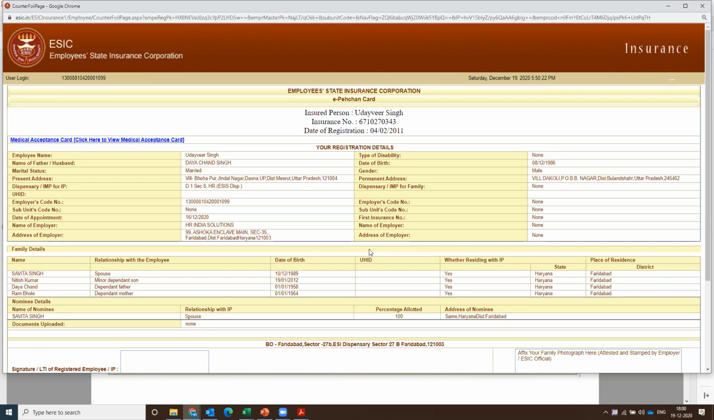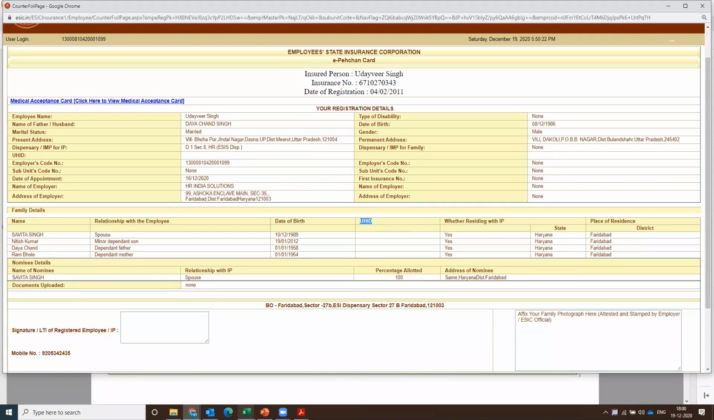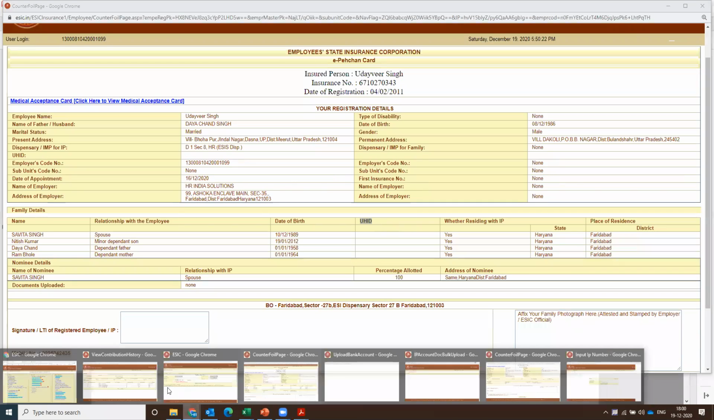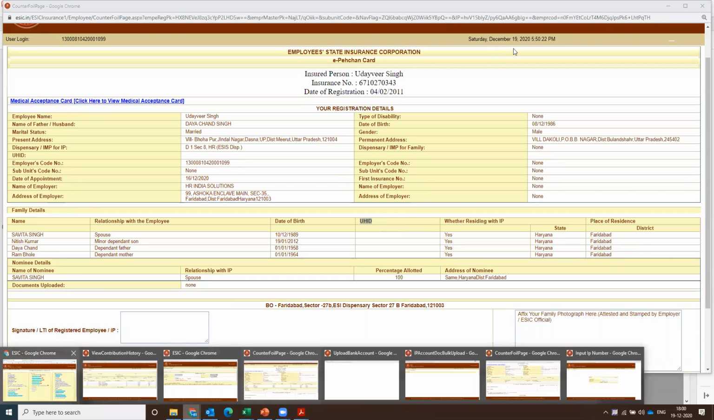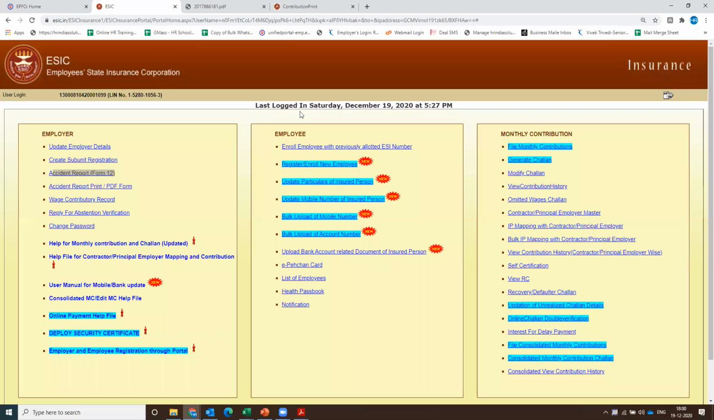The exact validation of 3 months that you are talking about is about the UHID, if the Aadhaar of the employee is not verified. But now I think this UHID thing is not valid. Earlier, at the time of registration only, we had to update the Aadhaar number of the employee. But now Aadhaar is not mandatory in ESIC.